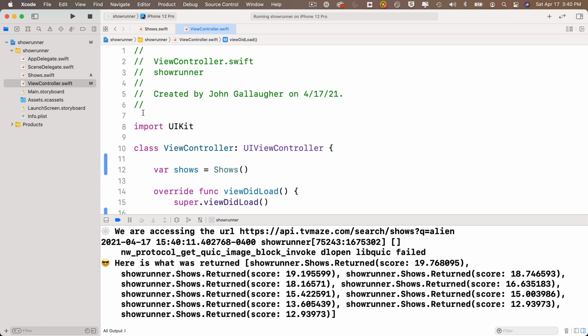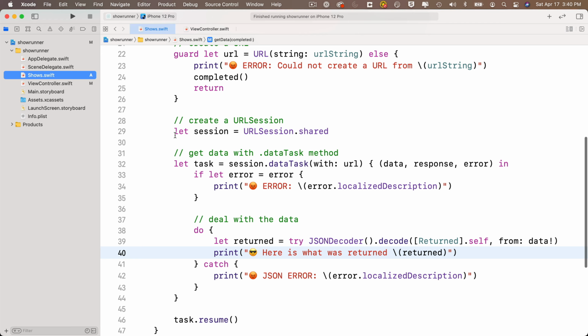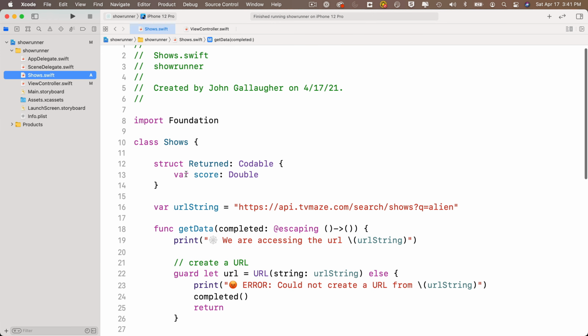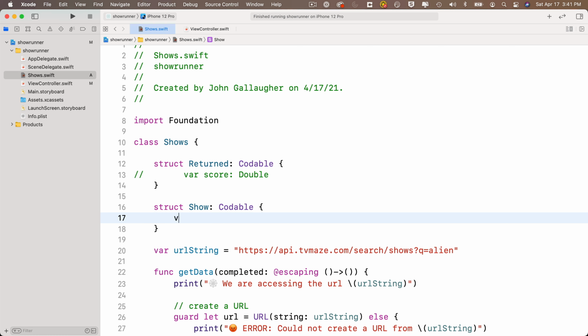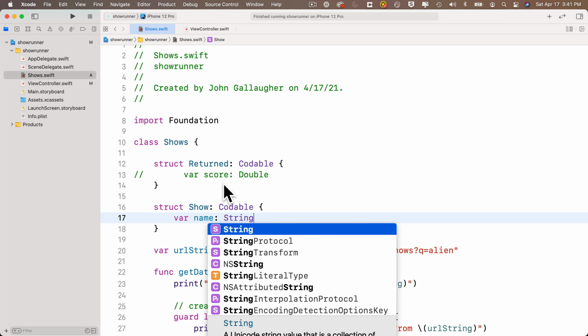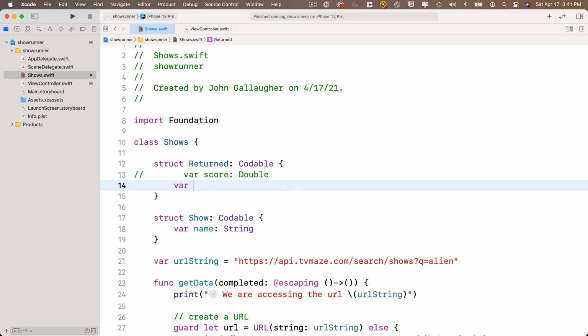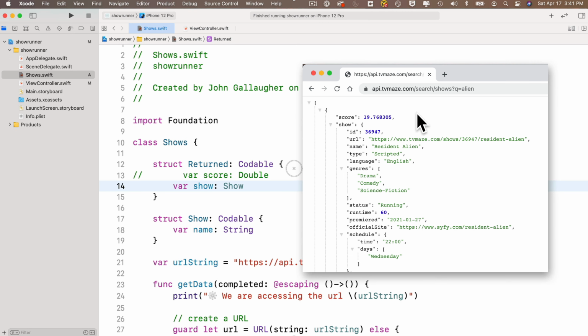So back in Shows.swift, let's comment out score since we don't need that property anymore. And we need to get something inside of a key named name, which is going to be a string. So let's create a struct which is going to grab that value. We'll say struct capital Show colon Codable. It's always got to be Codable if we use it to decode JSON, open and close curlies. Then it's got the property var name colon String, and then up in Returned, we can put the property var show colon Show. So just to really hammer home what's going on here, we need to gather this value.